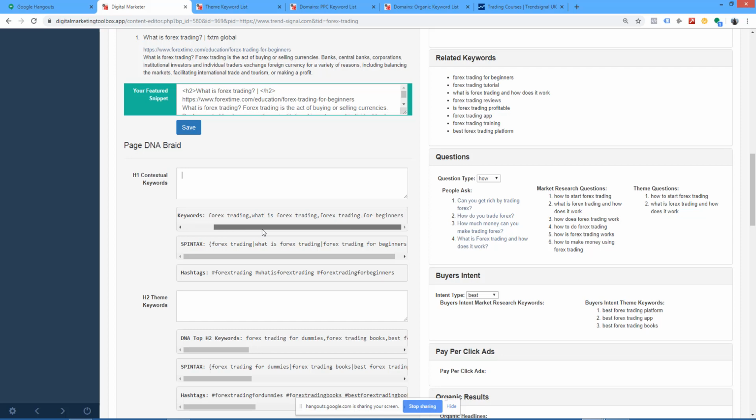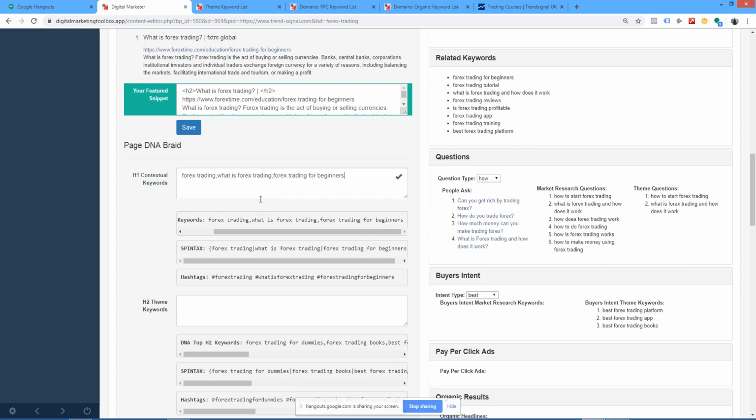For the H1 keywords, we've got Forex trading. What is Forex trading? Trading for beginners. So these are 3 topics that we can choose to utilize on this particular page.